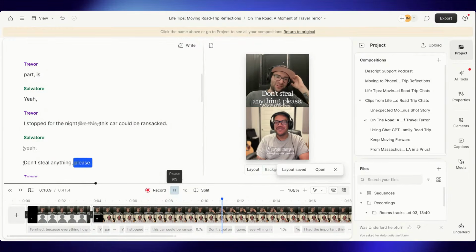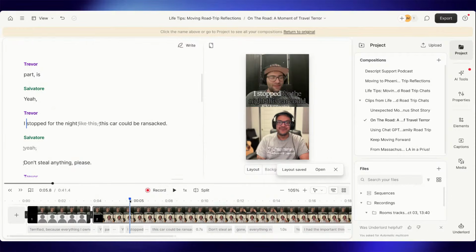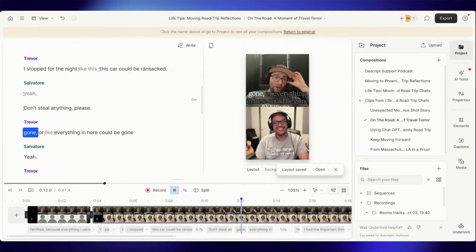Might not be shared audio. One moment. Still not now going? it is. Oh, there we go. Up for the night. This car could be ransacked. Don't steal anything. This car could be gone, or everything.